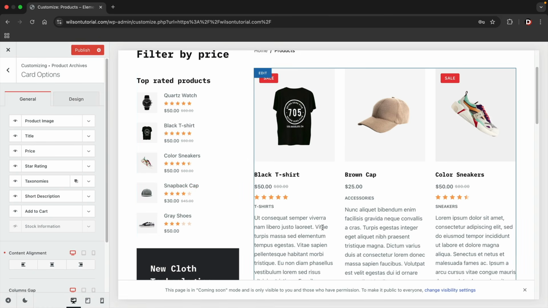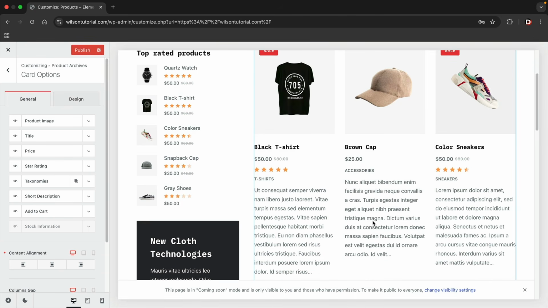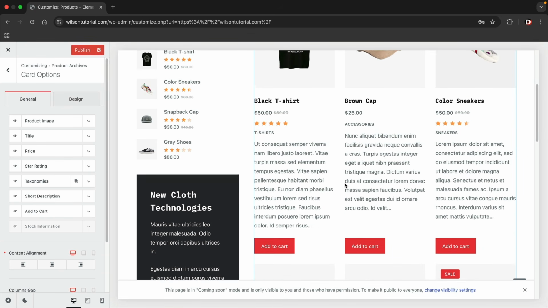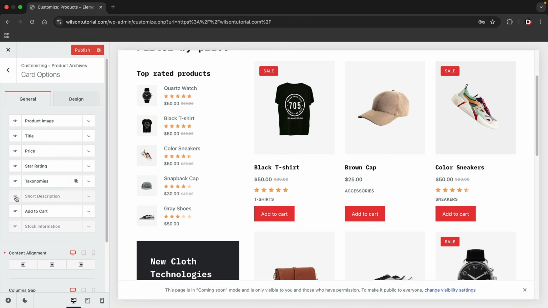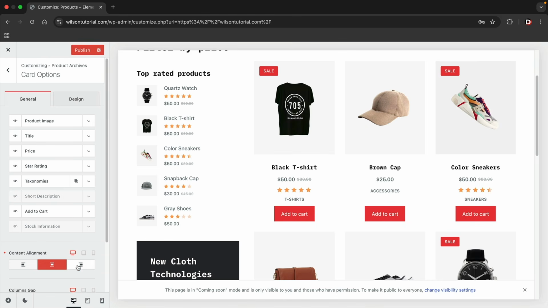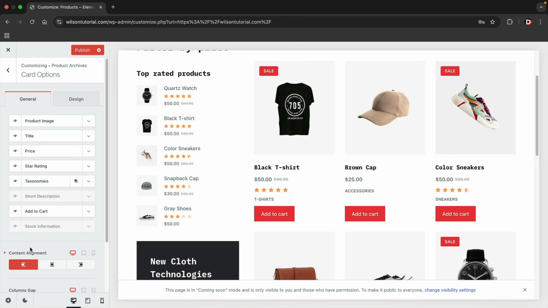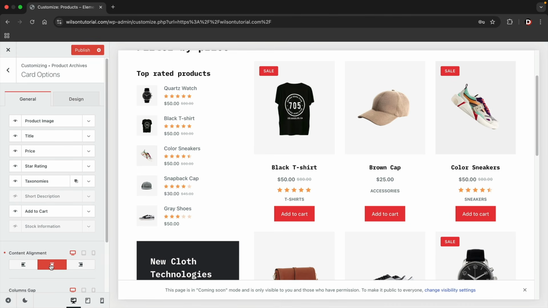So now you'll see that every single product also displays the description about the actual product. I personally think that's a little bit too much, so I'll go ahead and disable mine. Next, you can choose the content alignments. So you can change alignments of the actual product images. The next option is the content alignment. Here you can put the content in the left, in the center, or in the right. I think in the center makes the most sense, so I'll leave that there.